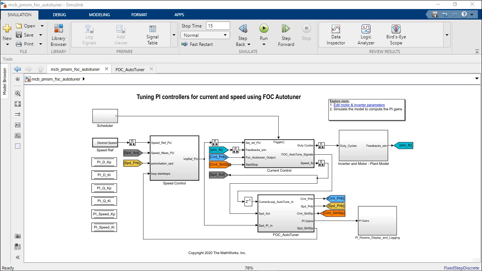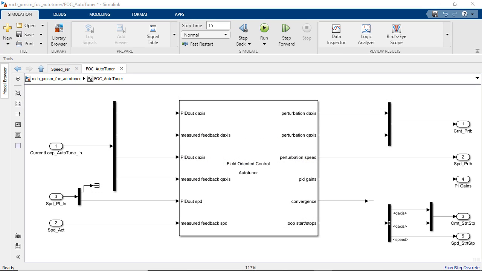In traditional tuning methods, you would have to tune one loop at a time manually, which tends to be a difficult and time-consuming process. Field Oriented Control Autotuner simplifies and speeds up this process by automatically tuning DQ axis current and speed loops of your application based on the bandwidth and the phase margin you specify for each loop. This block can be used to tune the field oriented controller gains in desktop simulation. Essentially, it runs auto-tuning experiments for each of the loops by injecting perturbations, recording the output, estimating the plant frequency response, and tuning the PI controller parameters.